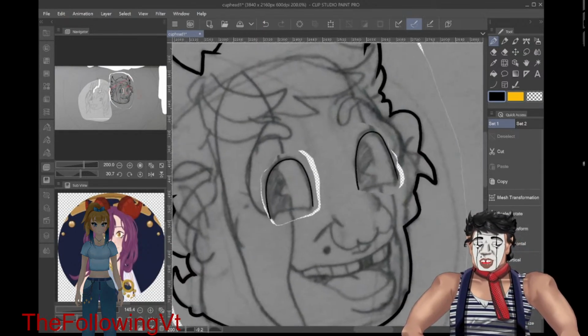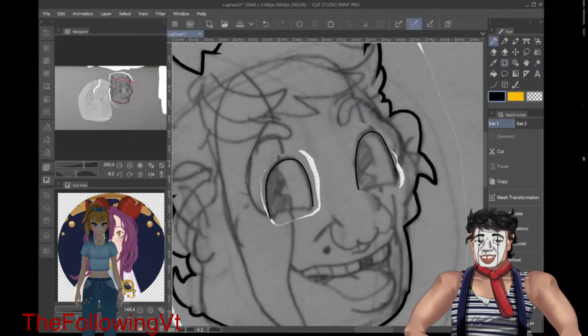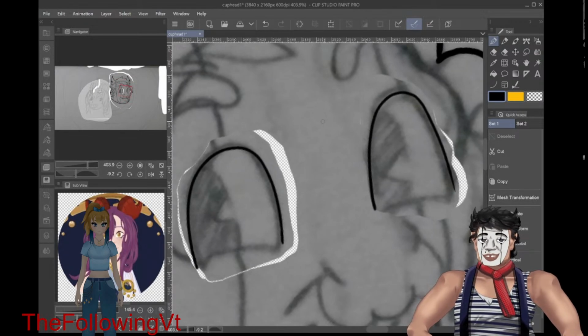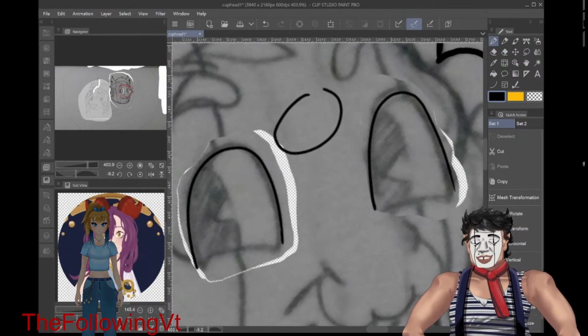Looks pretty okay. This is actually a really hard line to do, making that upside down U shape. The hardest one's probably doing a perfect circle.